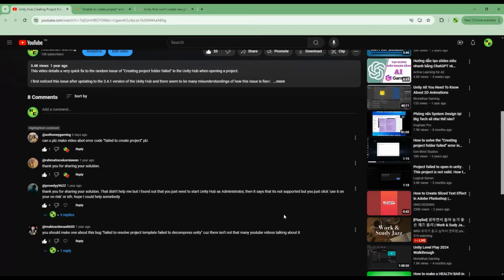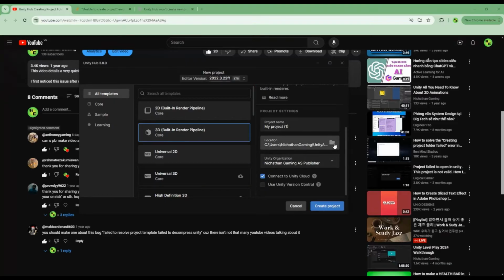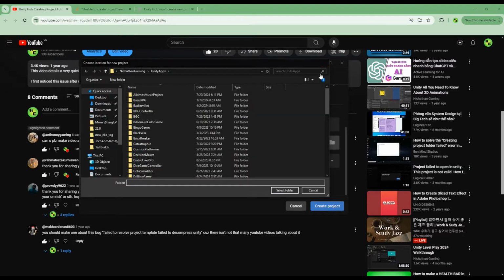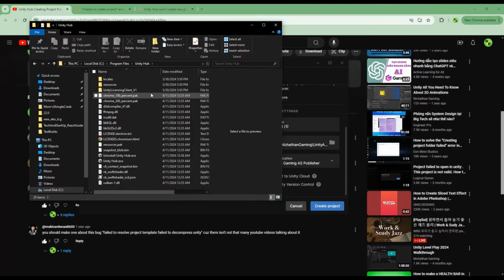Now, the first reason why you might get this error is when you go to create your project, if you try to create a project in a folder location where the drive is not the same drive that your Unity Hub is installed on, you will have this error. What that means is, for me, my Unity Hub folder is in my PC local disk C, program files, Unity Hub. That means anytime I create a Unity project, it needs to be in my local disk C.